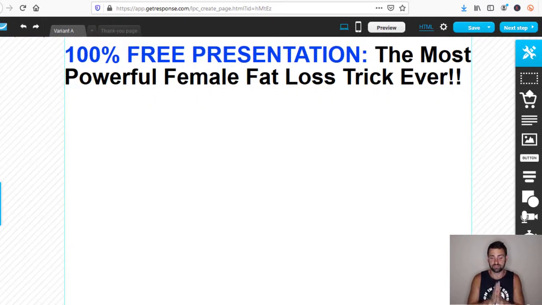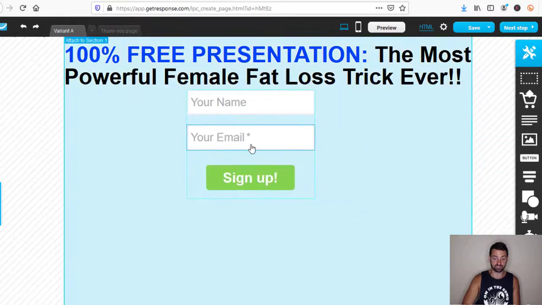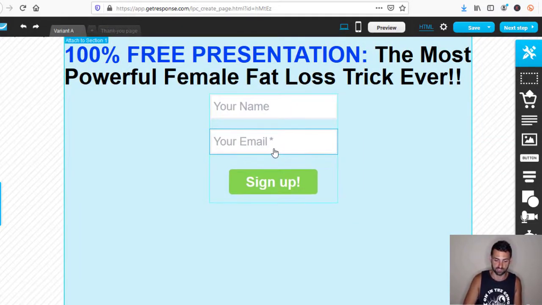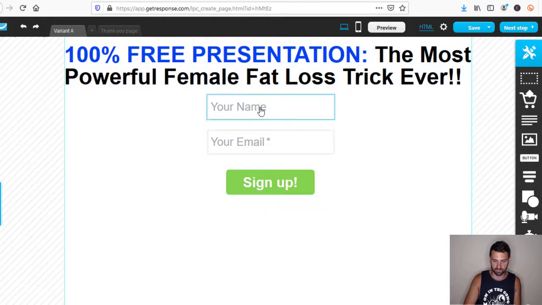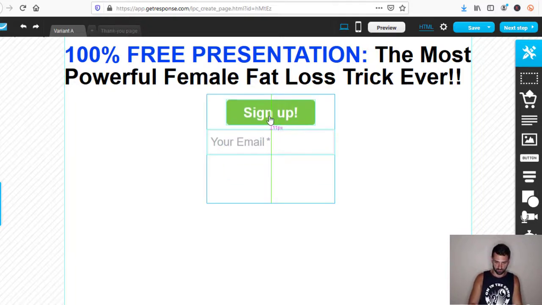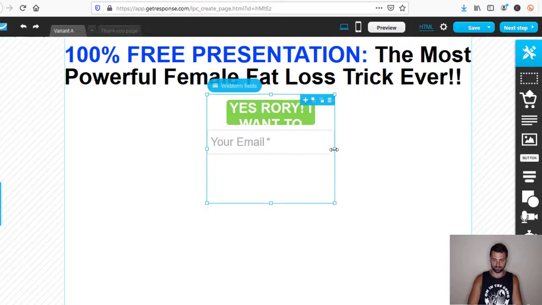Alright, the next thing we're going to do is add a static form. This is obviously where your target audience can enter their email address in order to receive the 100% free presentation. I'm going to put that somewhere in the middle. We're going to click on this element and get rid of the name, so we don't want them to have to put in their name. We're going to move the button above the email address, and change the text here to "Yes, Rory, I want to lose weight." That goes very well with what these people are wanting to achieve.